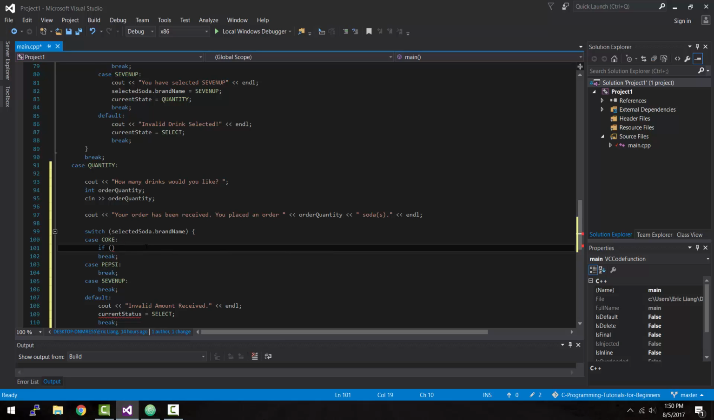Okay, so to do that, we're going to use something that we're all familiar with, and that is the if-else statement. So inside the if conditional parentheses, we're going to check whether or not the order quantity is a negative value and if it's a number that is bigger than the amount stored inside of our vending machine. So to do that, what we're going to do is type in order quantity is less than 0, or order quantity is greater than the vending machine's inventory for Coke. So that's what you do.